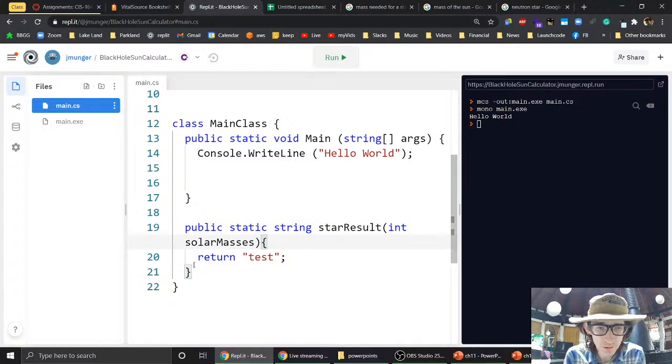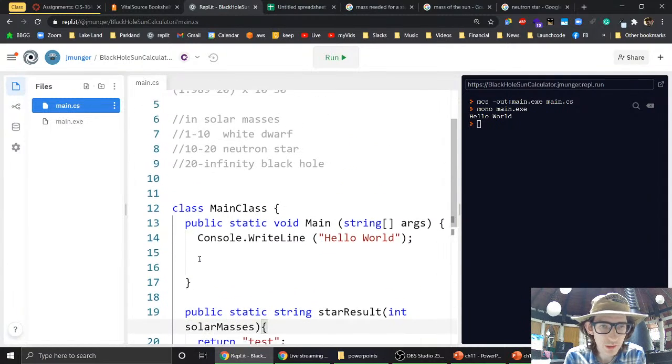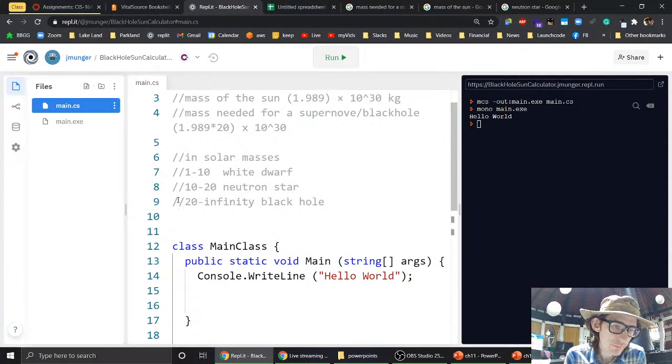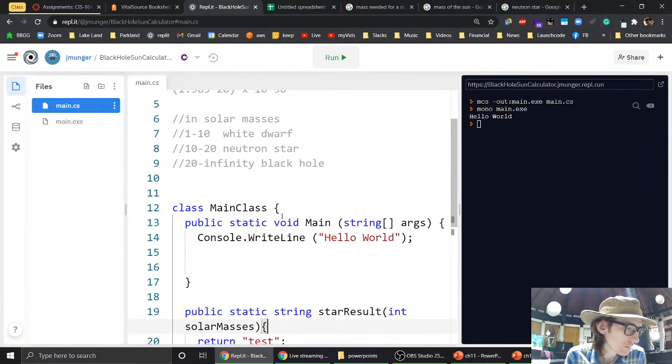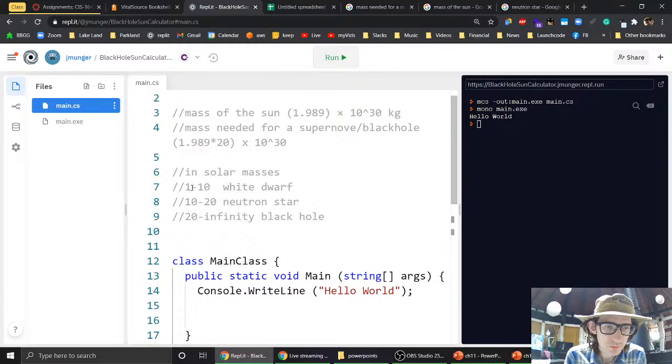So we have the number of solar masses. We just need to write a check to see if it's in the correct range and return the right value. And so what type of structure would be best to use if we needed to test a number to see if it's within 3 different ranges? So our ranges are 1 to 10, 10 to 20, and 20 and up. Actually, let's just stick to 1 to 10. But we're going to consider everything above 0 as a white dwarf.